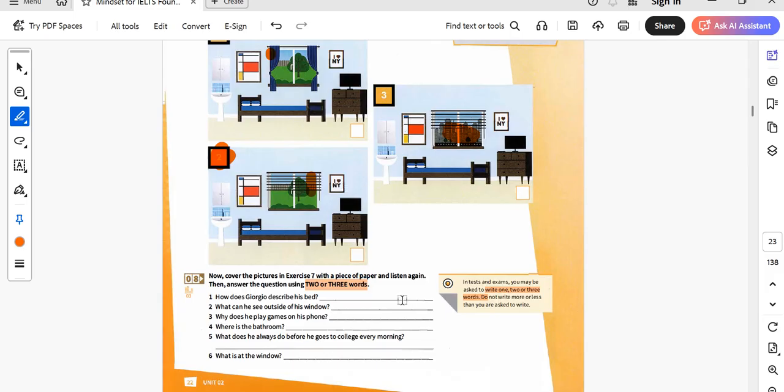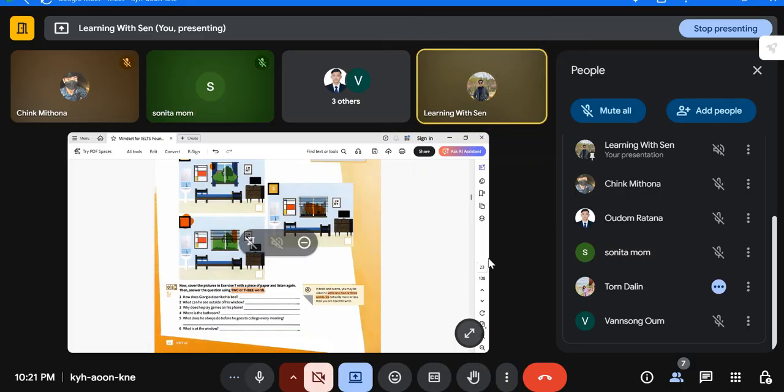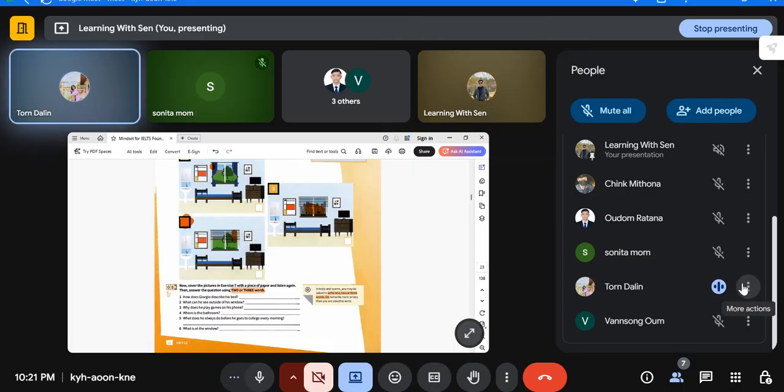What is at the window? Now I will play it one time. Let everyone listen carefully and take note of the answers, and then I will give it to some of you, because we have 6 exercises here and then we have 5 students in the room. So maybe I give it to some of you, all of you, maybe I can do one for each of you. All right.